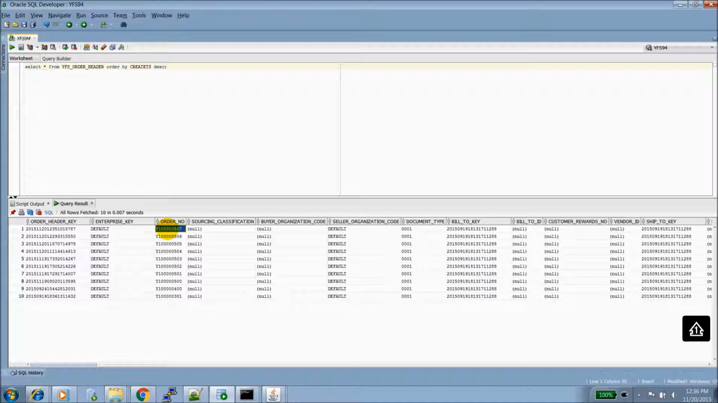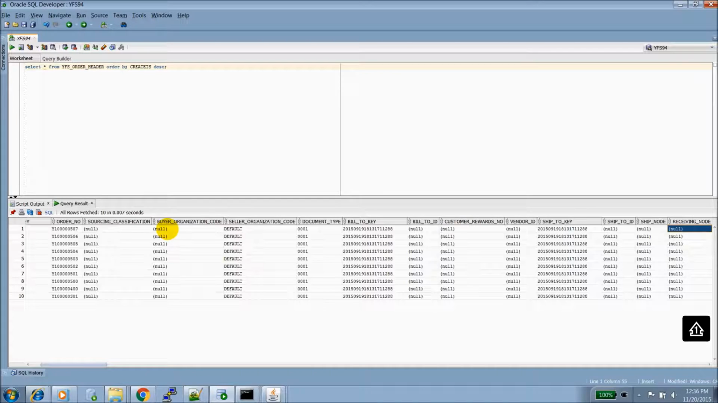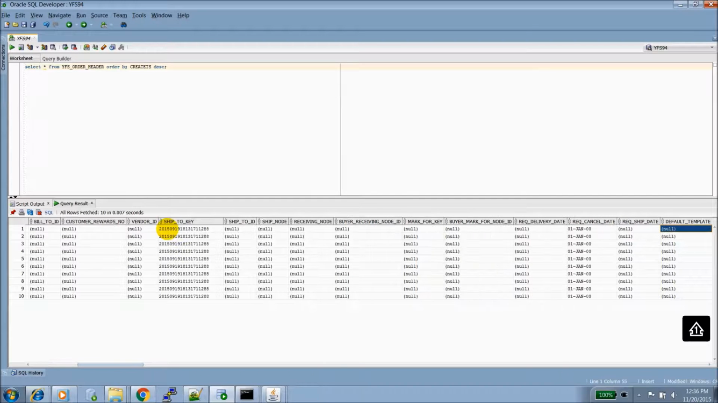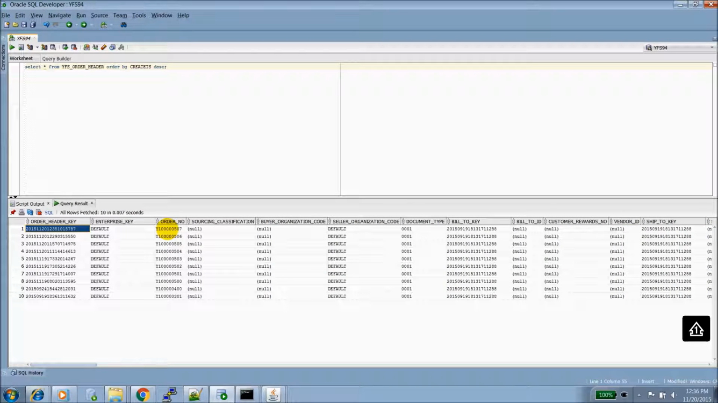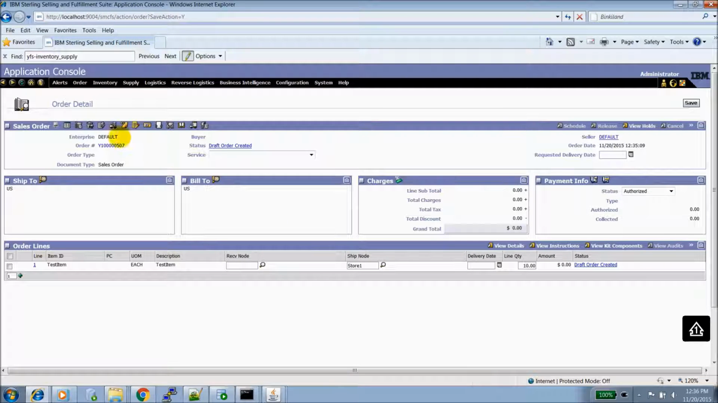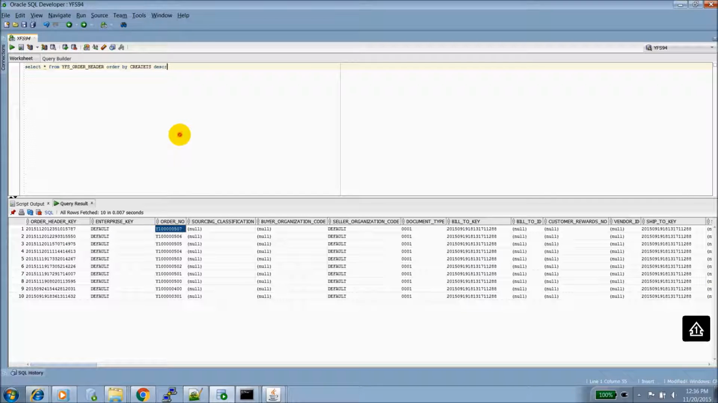If you get into the YFS order header table, you'll have a lot of information about this particular order, so please go ahead and visit it on your local machine. So now we know that our order number is this, which is the same here in the console as well. My point of interest here is what is going to happen with this particular item and its inventory. To see that, what we want is the inventory item key of this particular item.